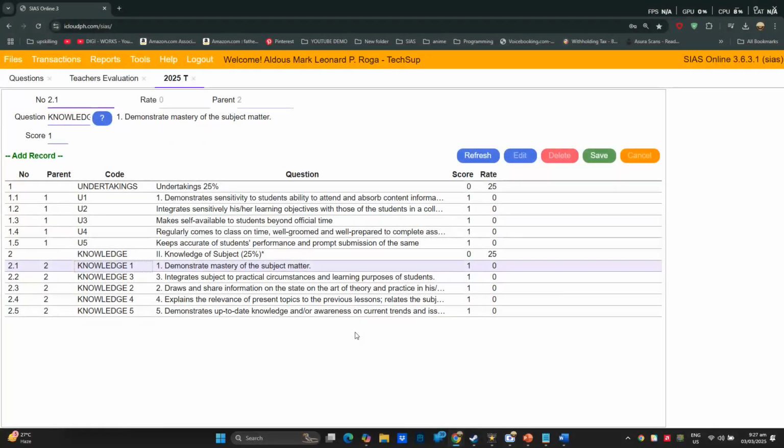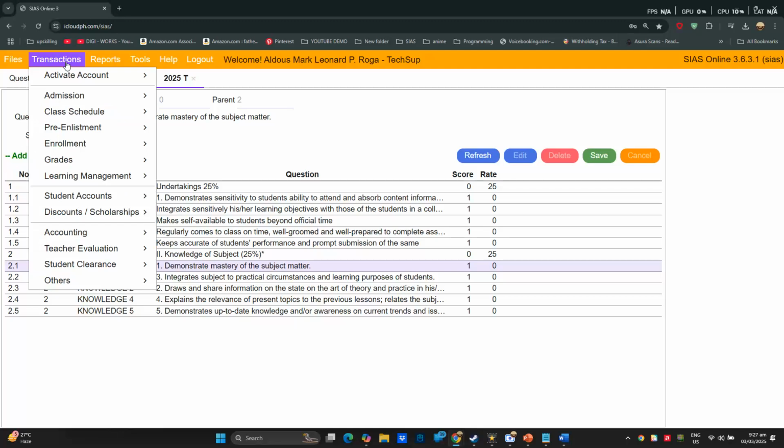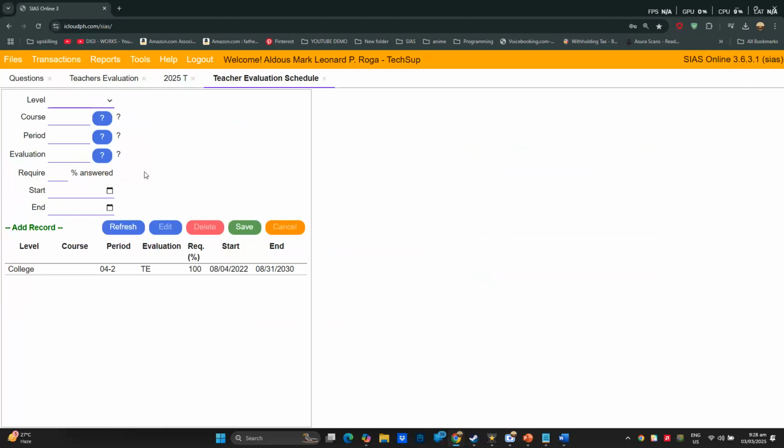To schedule the teacher evaluation so students can answer it via the SIAS portal, we first need to navigate to the Transaction menu, then go to Teacher Evaluation, and select Schedule. Once we are in the Scheduling panel, we will begin filling out the necessary fields. Please note that the data I am inputting are just examples, and you can adjust them based on your institution's actual requirements. First, we need to set the level by selecting College from the drop-down menu.